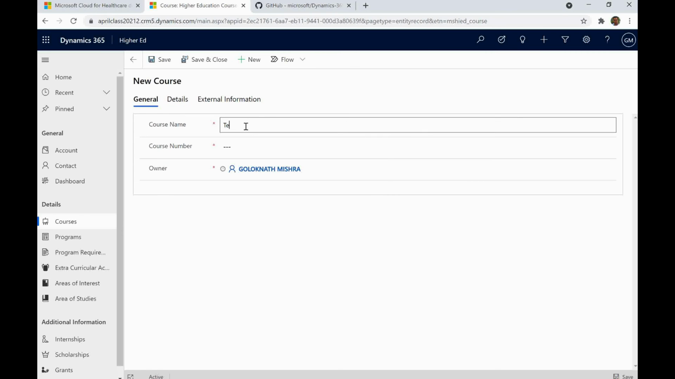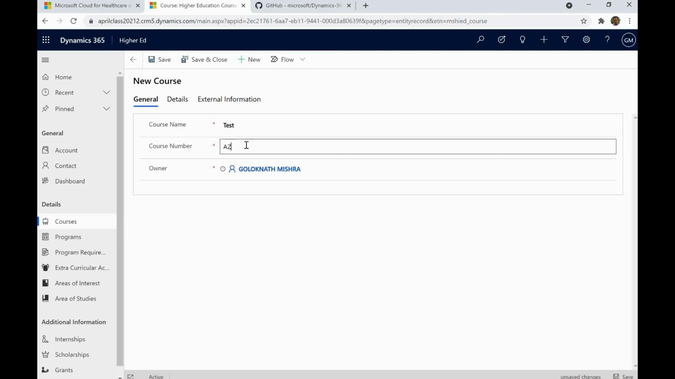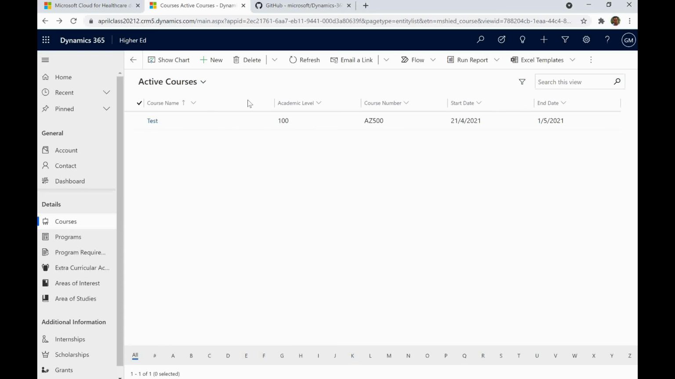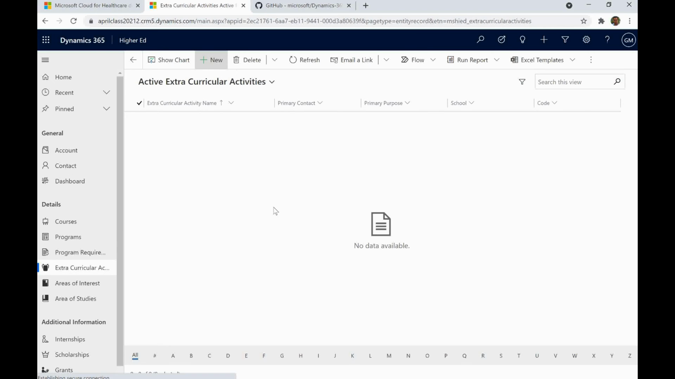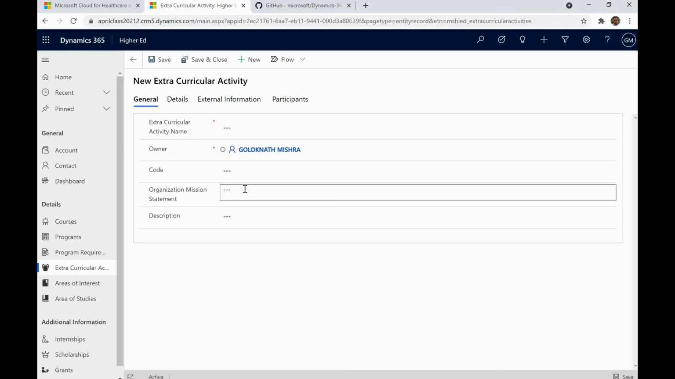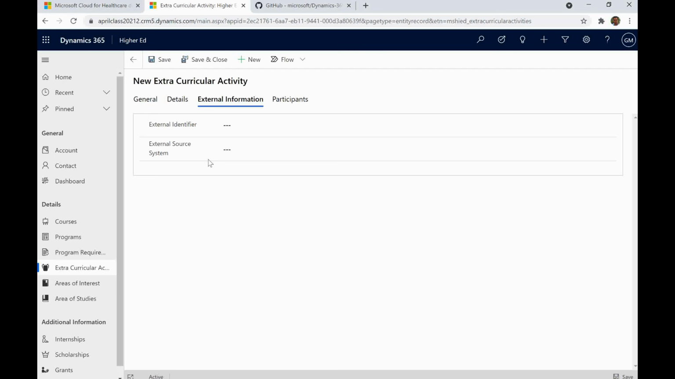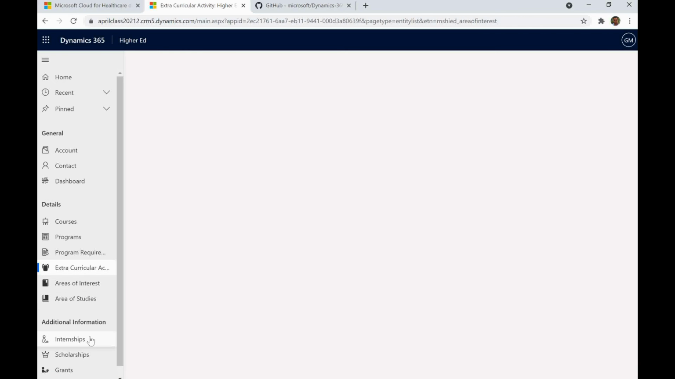Let's say I just want to enter a test. The course number is AZ500, and I'm going to the subjects, let's say history, academic level, then section. Similarly you can enter this basic information, which they have provided. Extracurricular activities you can also capture here. You can click New and capture the organizational mission statement and all this information, and any external source systems can be captured here. Areas of interest, areas of study.